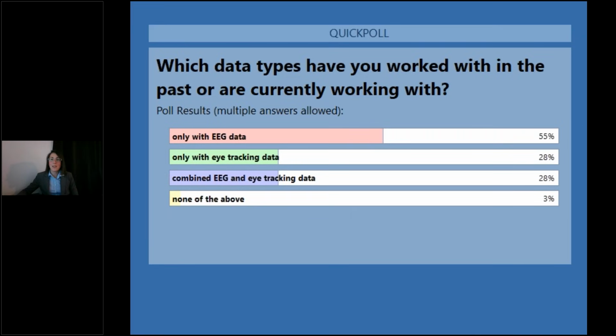I'm going to share the results of the poll now. We see here quite a nice mix, actually. Roughly half of you have only worked with EEG, 25% with both, and 28% with only eye tracking data. So it's quite nice to see such a mix here. And I think it's really nice that we were able to show both kinds of data in this webinar today. So thank you everybody who responded.